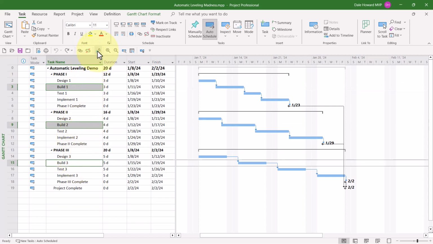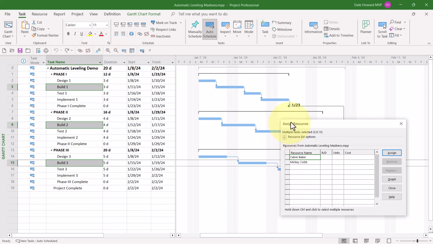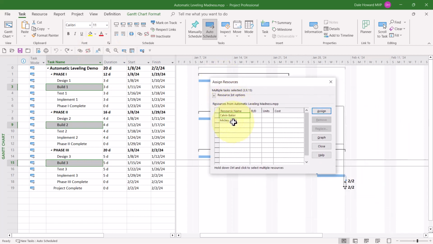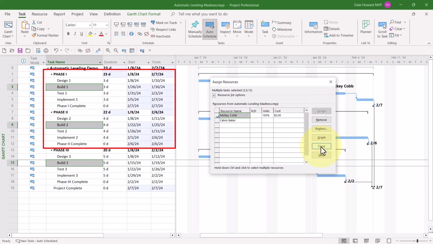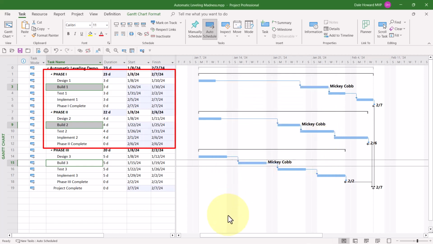So let's bring up the same Assign Resources dialog again. And I'll choose Mickey Cobb to work on those three tasks. When I click the Assign button, oh no, wait a minute, what's going on here? A bunch of tasks in Phase 1 and Phase 2 just moved automatically. Folks, this is the result of automatic leveling in Microsoft Project.